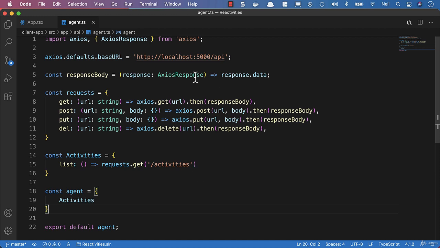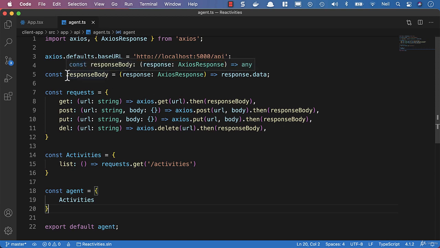Now, we know from when we previously used this that our Axios response can take a type parameter, and that will be the type that matches the data property here. But at the moment, we don't have any type safety. And this response body we're going to use for all of our requests, and we're not just going to be getting back activities. So what we need to do is think about making this a generic type of response.